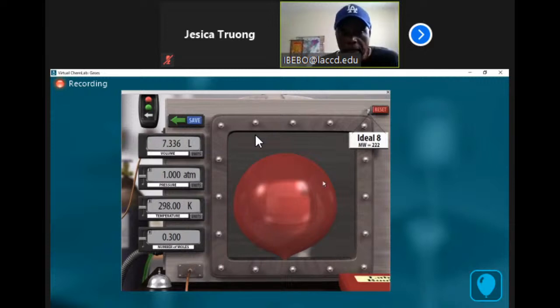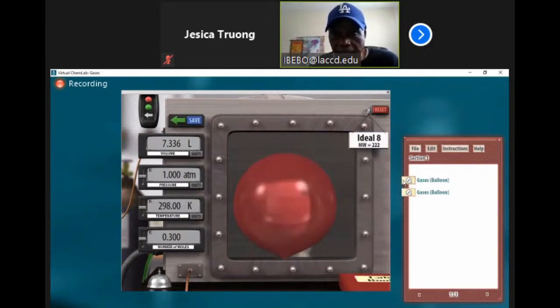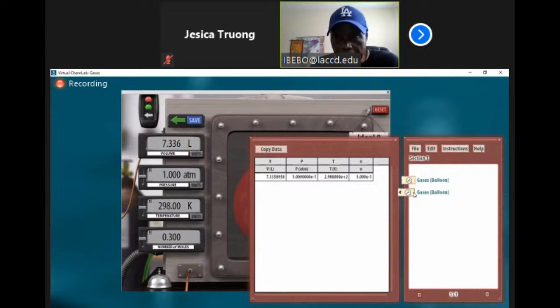All right, so now we can click the book again. And if you see, the lab book now has information for gas balloon. And the one that we need to get is the one we're going to click there. And it's going to return us to what we had before. Okay, so right there you have one set of data and another set of data.